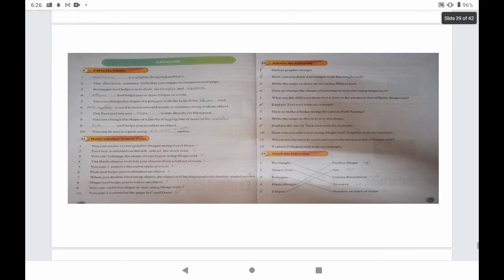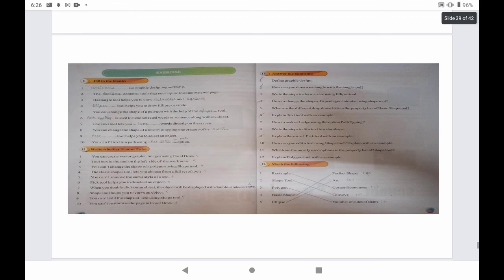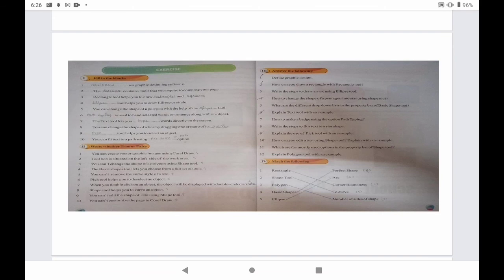Then the next category is match the following. Rectangle is matching to corner roundness. Shape tool to curve. Then polygon, the number of sides of shape. Basic shapes, matching to perfect shape. Then ellipse, matching with arc.